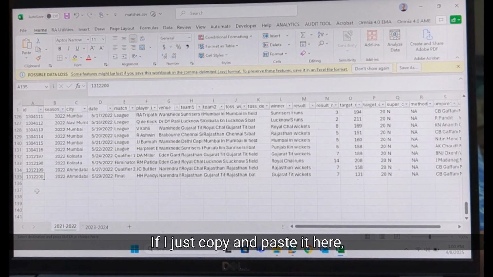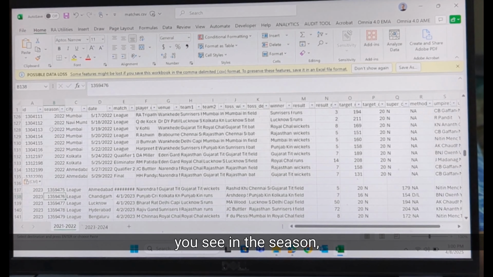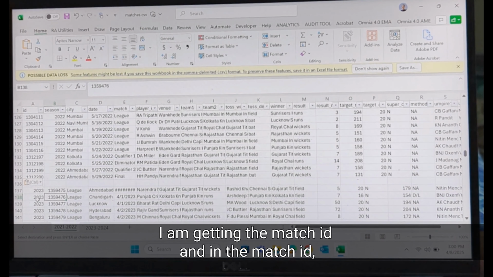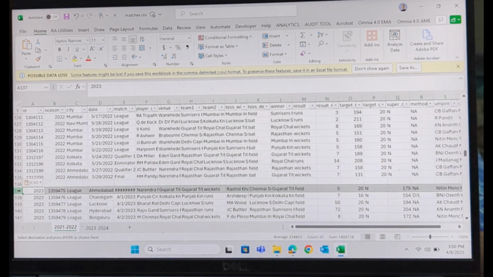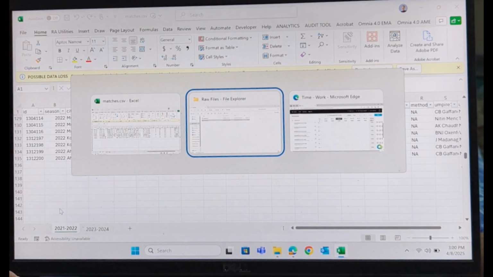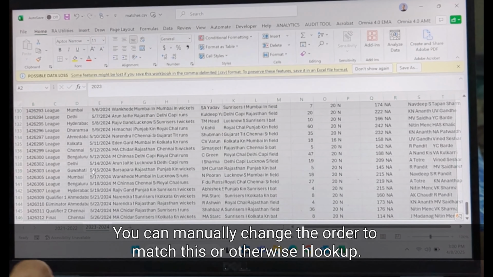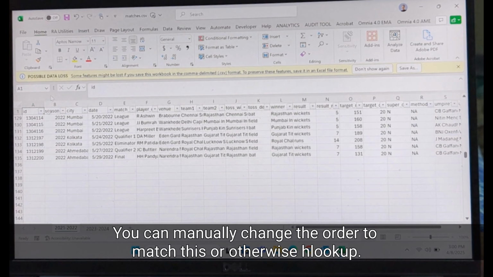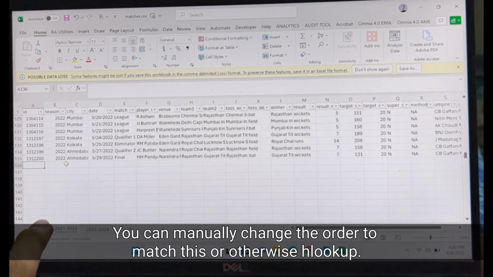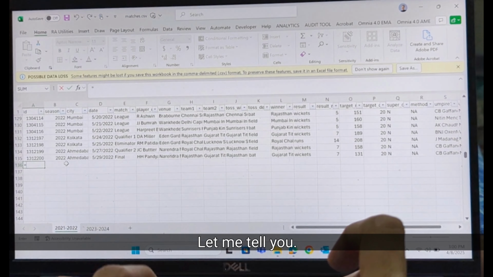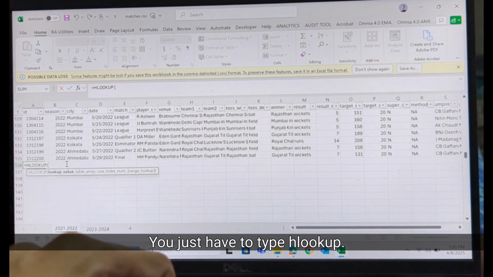If I just copy and paste it here, you see in the season, I'm not getting the season, I'm getting the match ID. And in the match ID, I'm getting the season. This shouldn't be the case, right? How will you do it? You can manually change the order to match this, or the other way is HLookup. How will you use HLookup? Let me tell you. You just have to type HLookup.